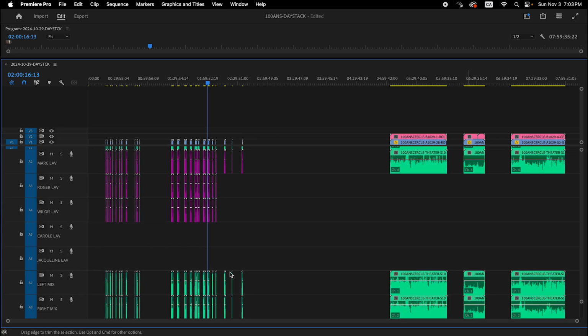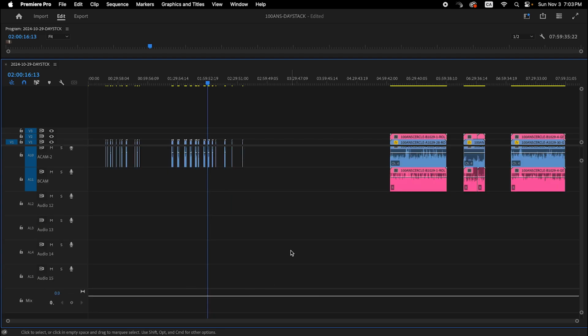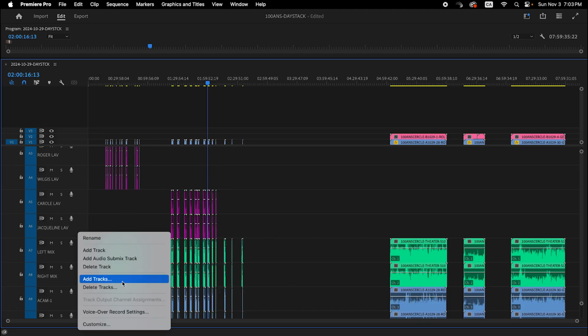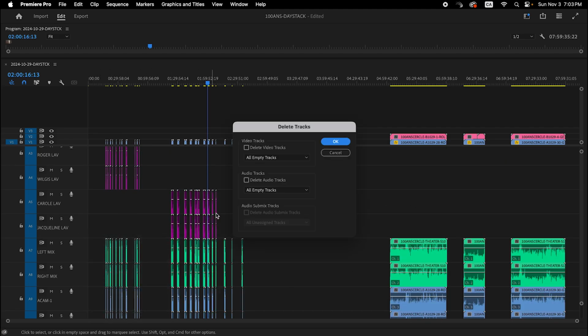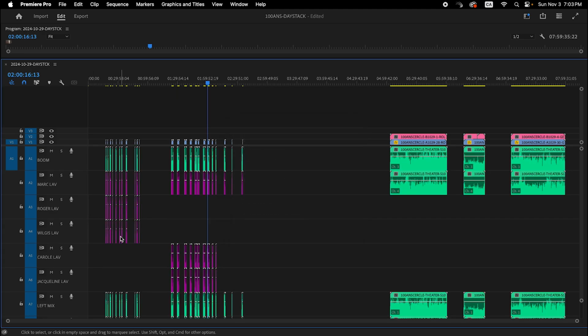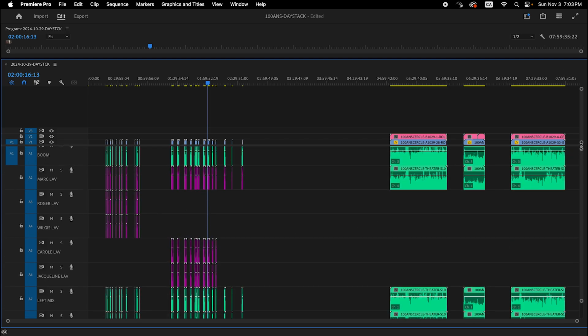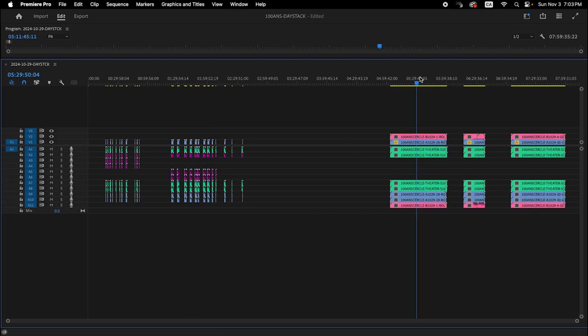Alright, so because I have a lot of empty tracks down here and I don't want to do them one by one, I'm just going to fill these empty tracks so that I can hit delete tracks, delete empty audio tracks, and those tracks will remain and all the other ones will be gone. So this is what I like to see.